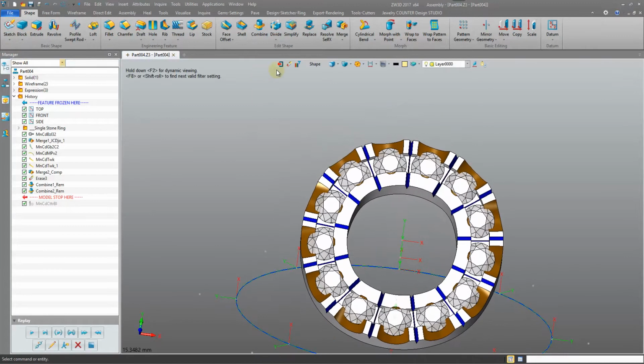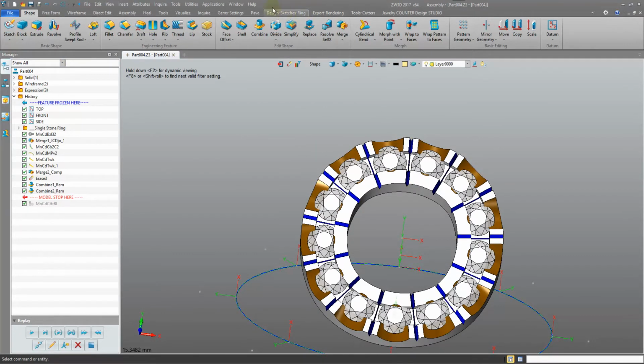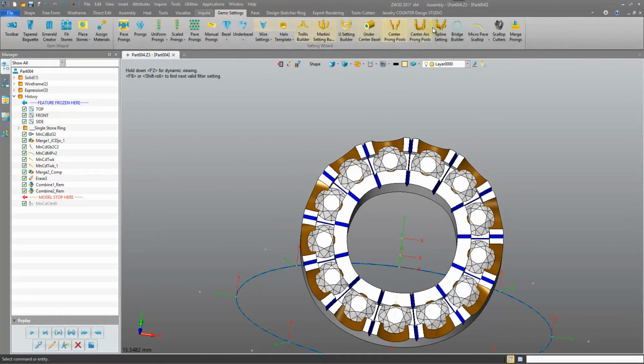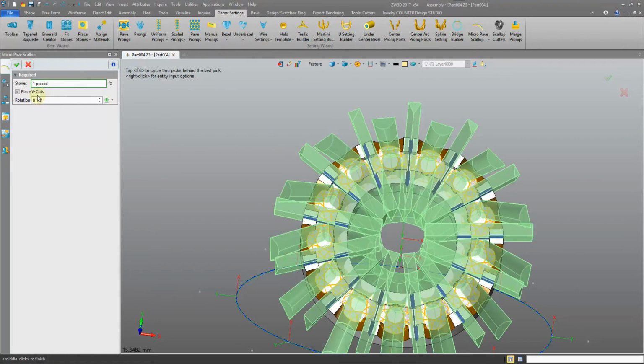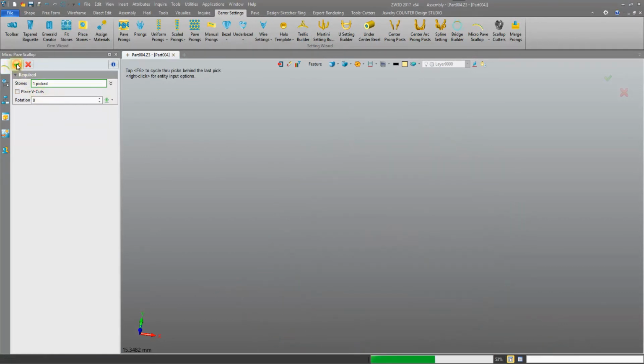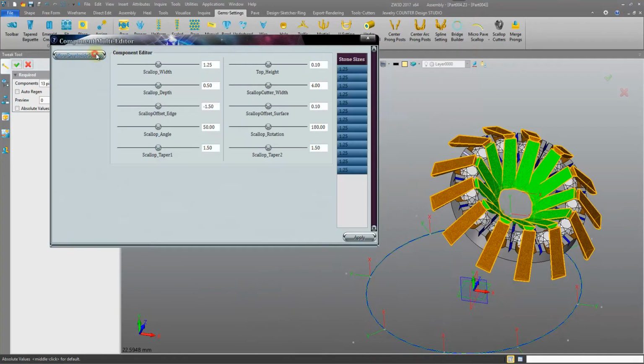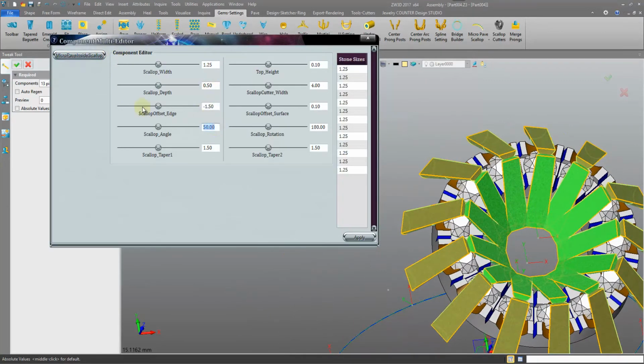Then it'll just be a case of reperforming our microparve scallop. Don't need the V-cuts this time. Tweak our inside. Let's go for 25 again here, or was it 20? Put 25.